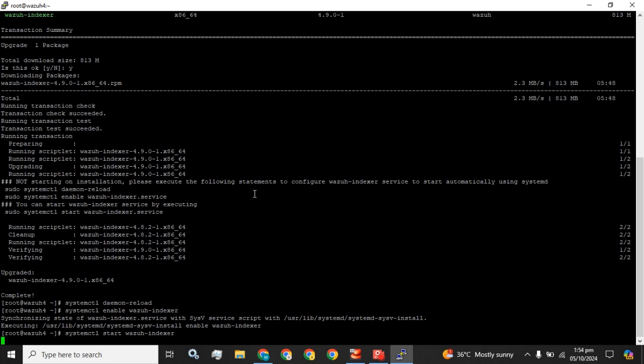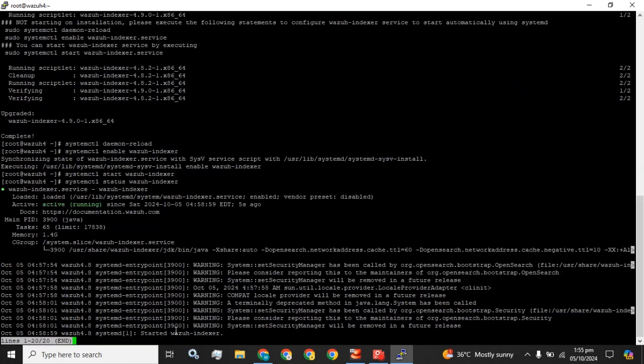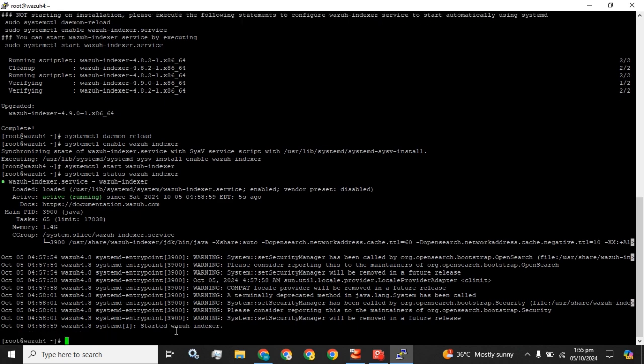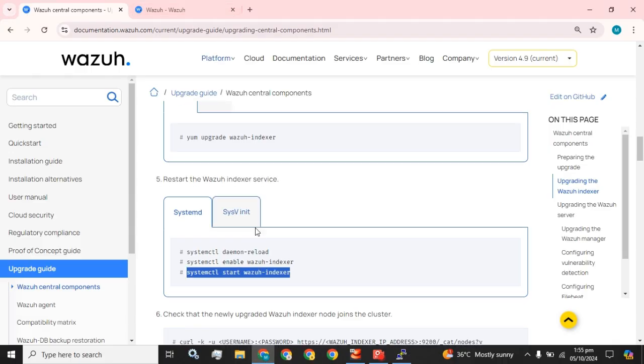The more resources you can allocate to your indexer, like RAM and core processors, the faster the performance will be. And the Wazuh indexer service always takes some time to start or restart. It has been started and running. Active status.